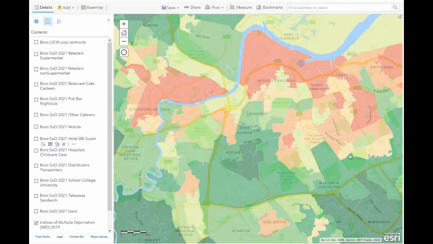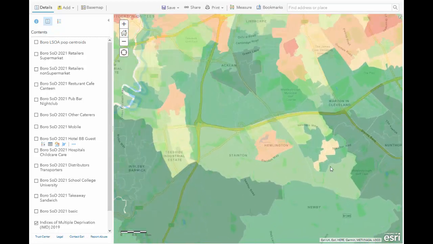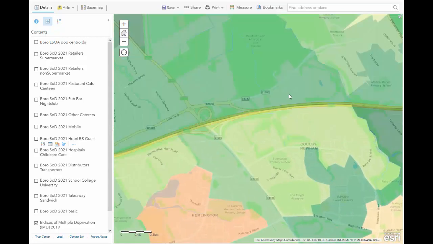Right, so here's our map of lower super output areas of Middlesbrough, colour coded on the basis of multiple deprivation score information. So we're going to have a look at this and figure out how we can use it to get actual quantitative information which can help us answer a number of questions. I'm going to zoom in a little bit just to make a point about the colour coding first.